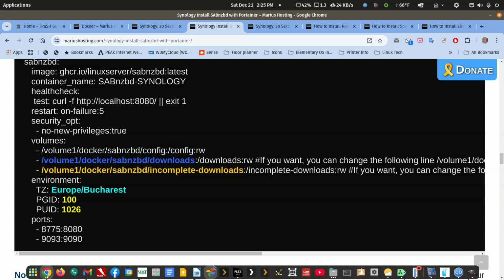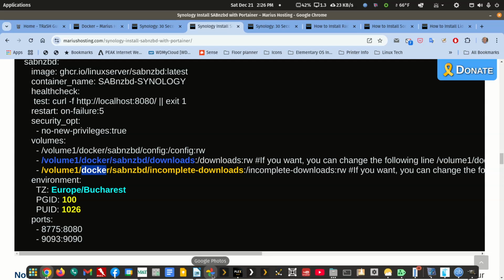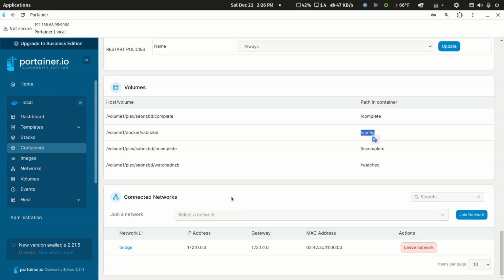And then he's got an incomplete path that's actually going inside the container, inside the Docker shared folder. And I don't understand why any of that is set up that way. And all it tells me is that he never used all of these fully to work together. So you see my incomplete is inside my Plex media folder, inside the SABnzbd subfolder, and incomplete's just another subfolder. And why mess with that?